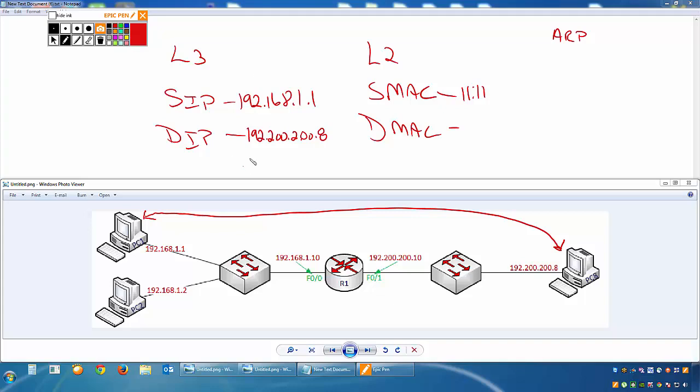TCP/IP knows that this is not on our network. And if it's not on our network, we cannot communicate with it directly. So where do we send this traffic? To our default gateway. Now, this is pretty interesting to understand. What is our default gateway? Our default gateway is 192.168.1.10. That's where we're going to send the traffic.